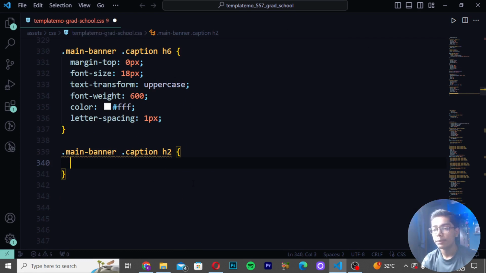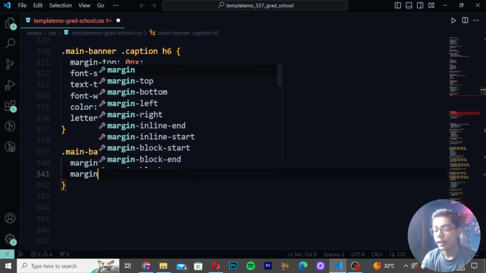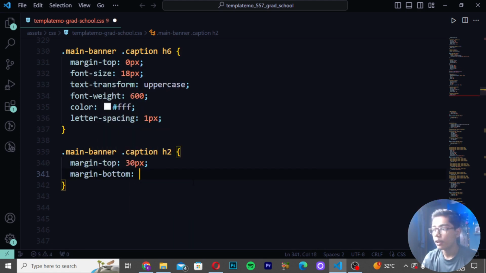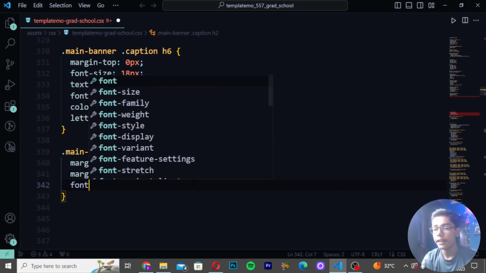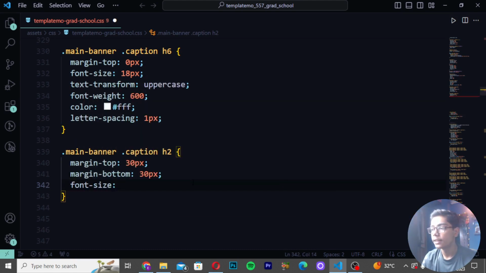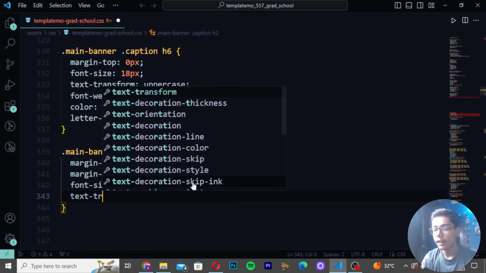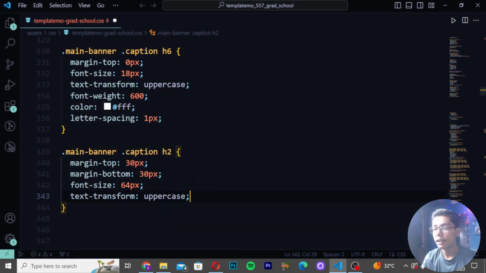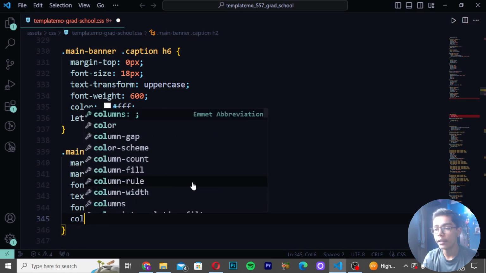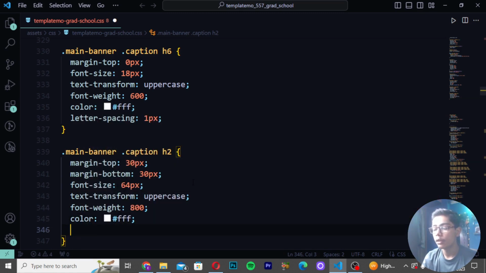So now we'll be moving down, and we will be creating the heading 2 tag here, in which I will be writing margin top as 30 pixel. Then you have to write margin bottom as well, and in margin bottom I will be writing 30 pixel as well. Then create font size, and in font size I will be writing 64 pixel. Create text transform as uppercase. Then write font weight as 800. After writing this, write color as white. Then create letter spacing, which should be 1 pixel.